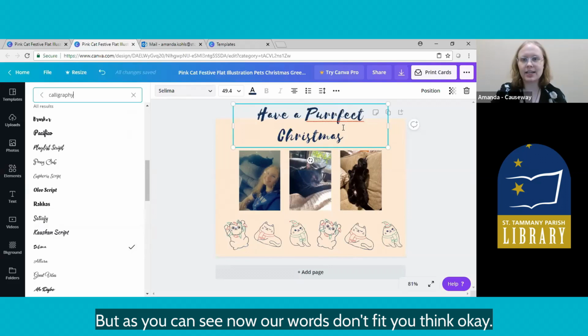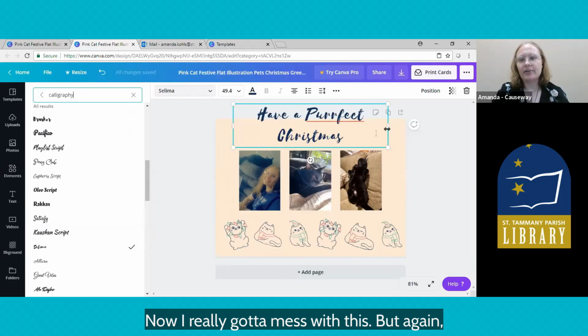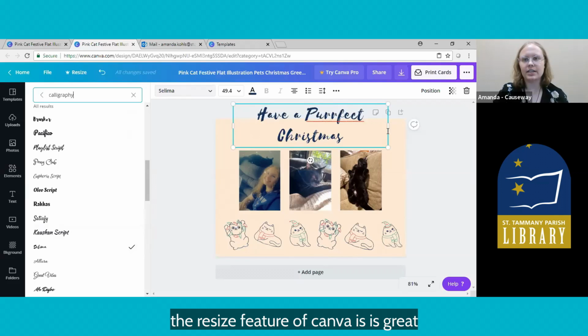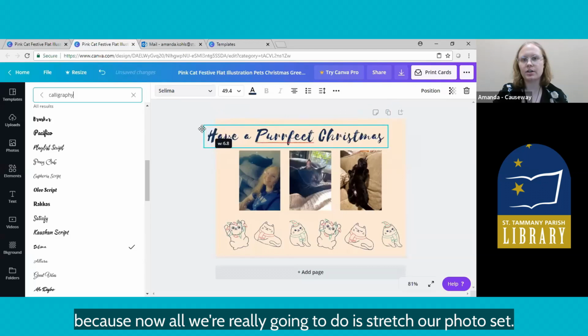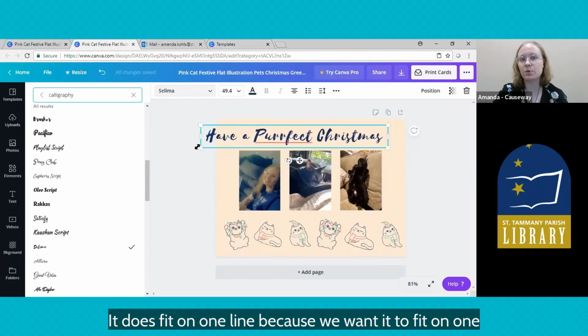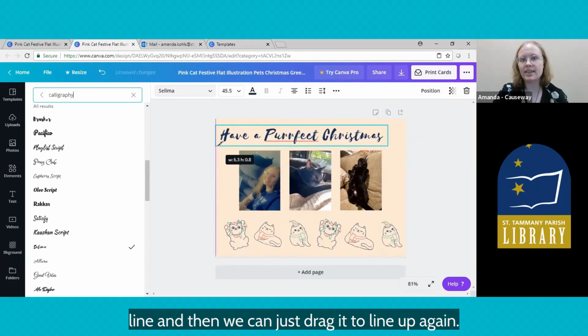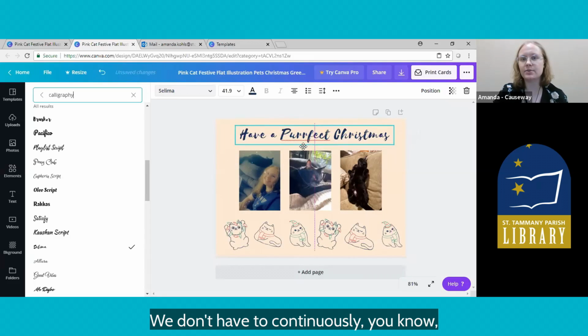But as you can see, now our words don't fit. You think, okay, now I really got to mess with this. But again, the resize feature of Canva is great, because now all we're really going to do is stretch our photo so that it does fit on one line, because we want it to fit on one line. And then we can just drag it to line up again. We don't have to continuously press enter, bring it back up to a line.